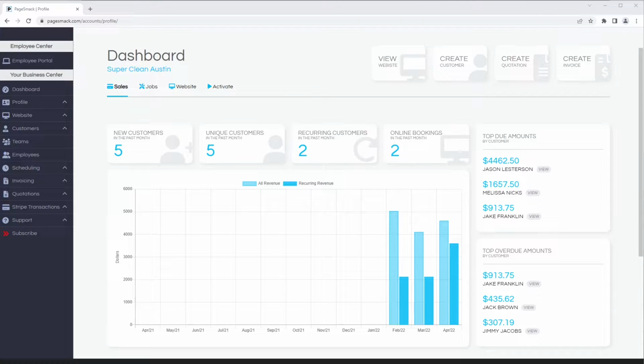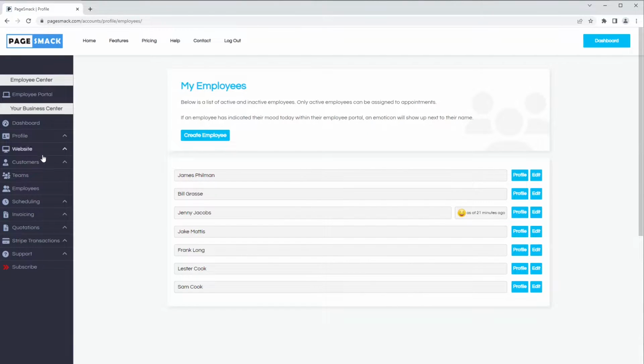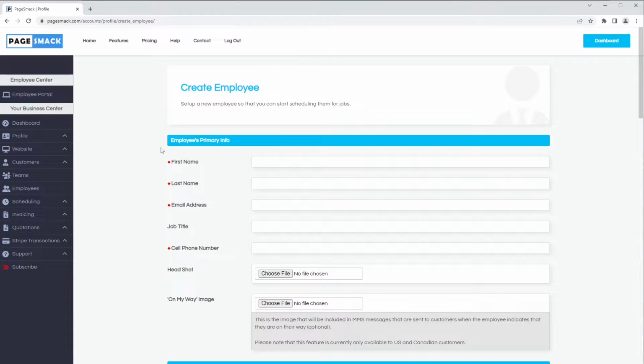added into our account. So to add an employee, what we'll do is we'll go to the side menu and click Employees. And then from here, we'll go Create Employee. So we'll start by entering some basic information about the employee. Start with their name, their email address, let's say their job title is cleaner, their phone number.